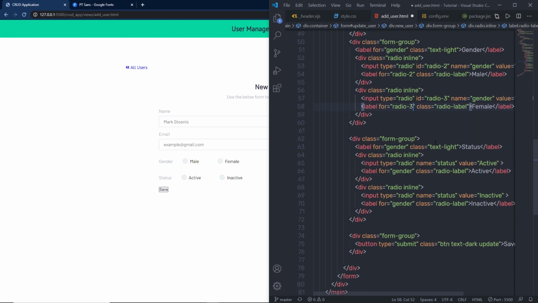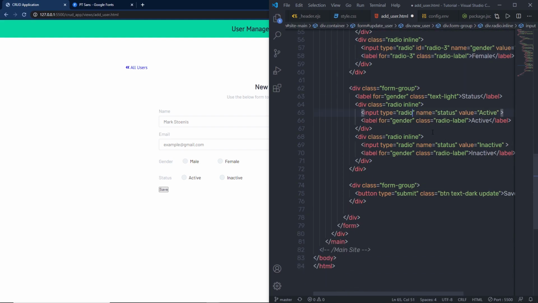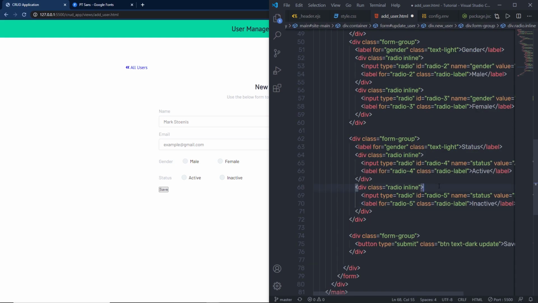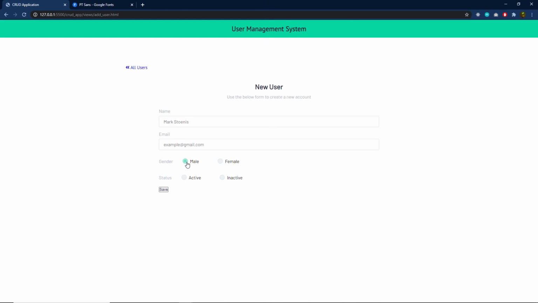Do the same for this gender as well. So here I'm going to specify ID radio 4, for is going to be radio 4. Then this radio button is going to be ID radio 5, and this becomes radio 5. Save the changes and let me just click on these radio buttons. As you can notice, this is now working.